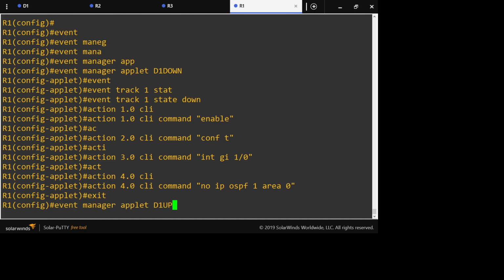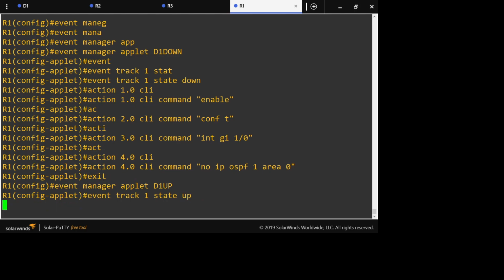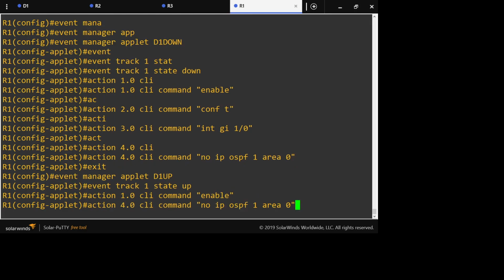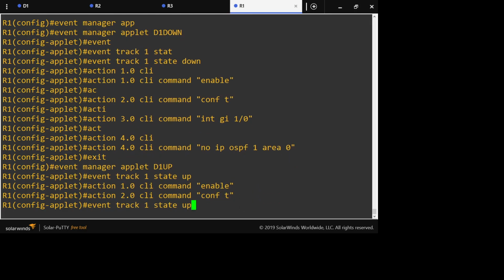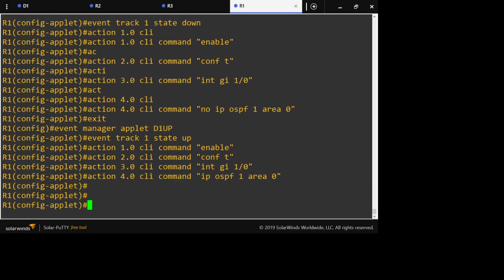I will have to create another applet for when distribution 1 comes up. I will have to restore the config. I will track the same object, but if it comes up, I will do an enable, then a conft, then go to the interface, and I will have to enable OSPF. Okay.